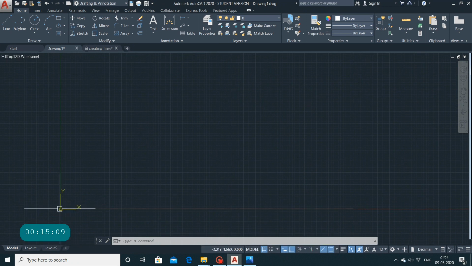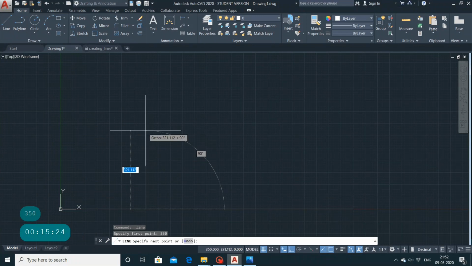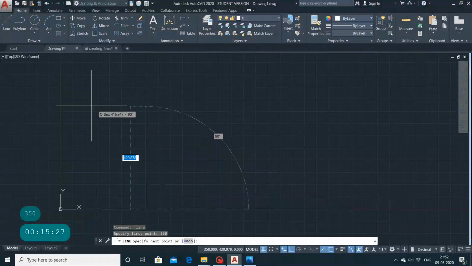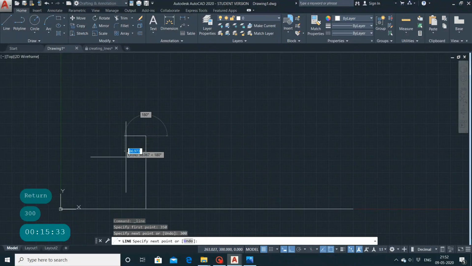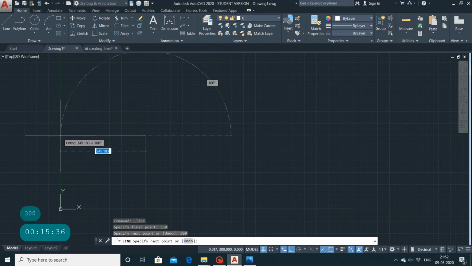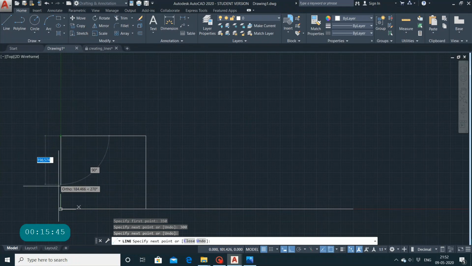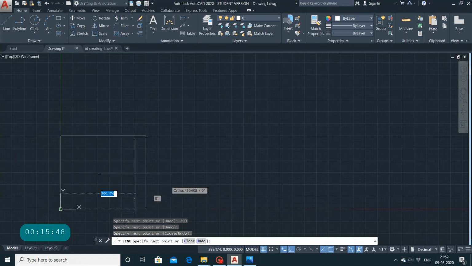Okay, so I have to create a line at 350 from this. I will just type 350, enter. Now this is the line from where I have to draw the 350. Now we have to move 300 upwards, then I have to come back to it. Now how will I draw? I will make a green line appear with a point, and after this I will just click, and here we have the first line.